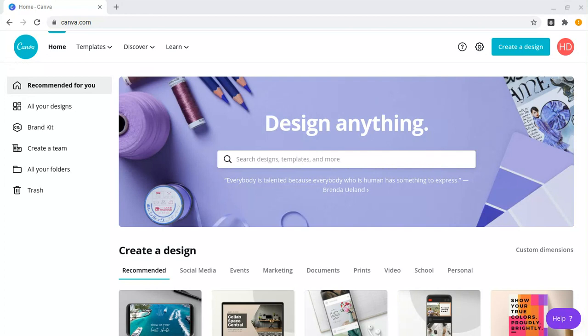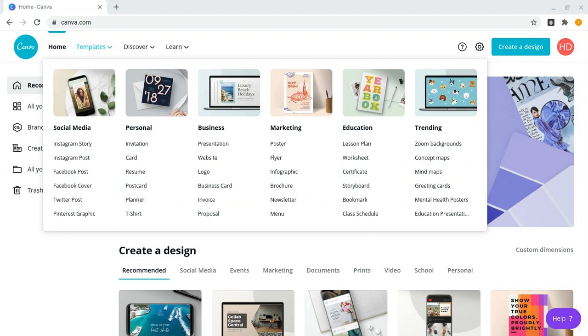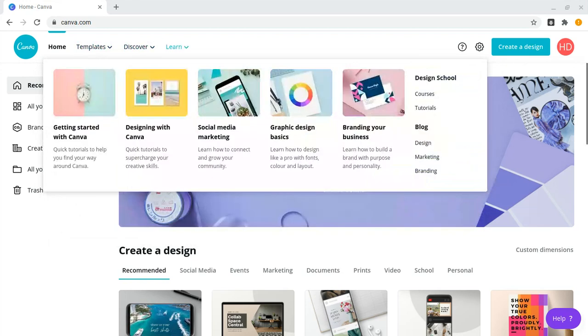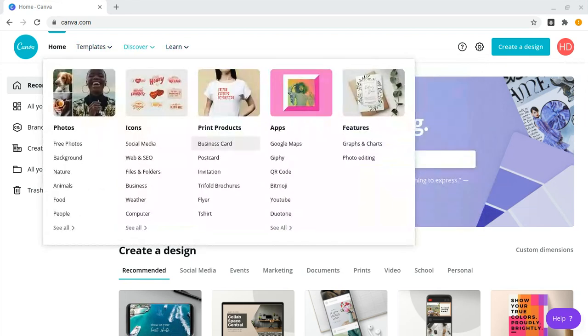Canva is a great web design service. You can design anything your mind can think of. Let's go over to templates. You have templates for everything: social media, personal, business, marketing, education, trending. Also, you can print products, business cards, postcards, invitations.